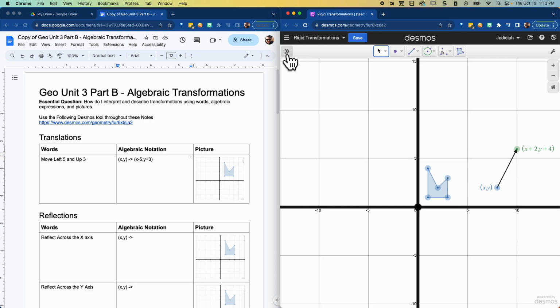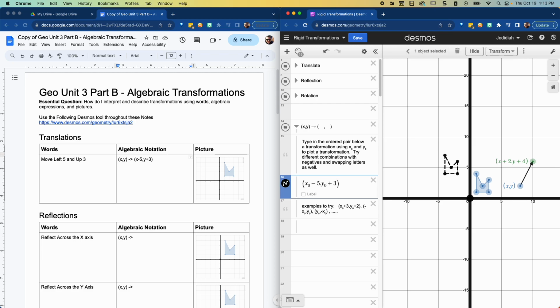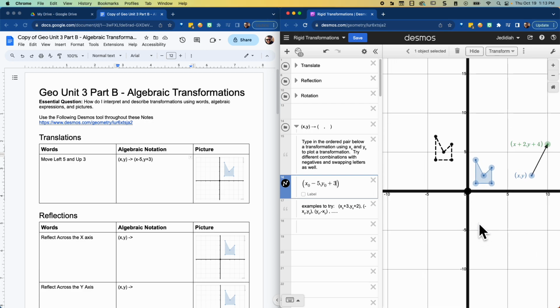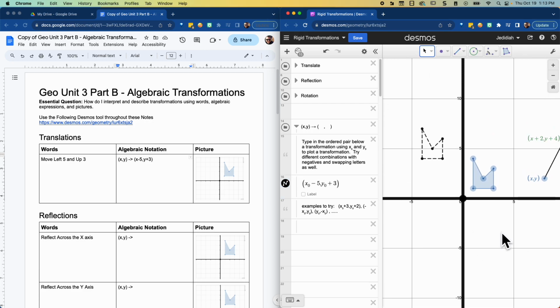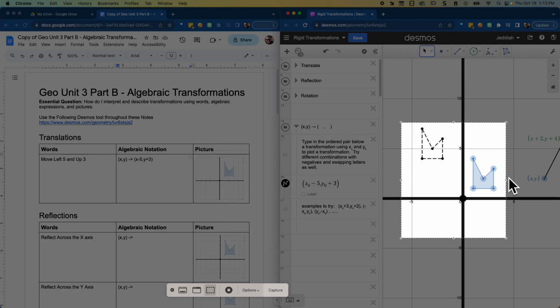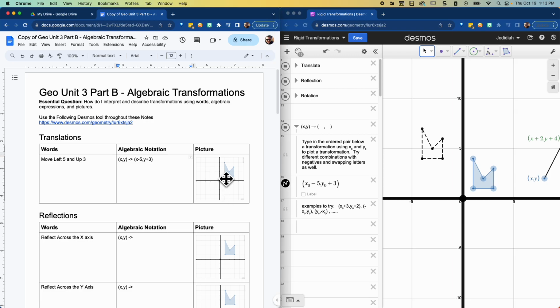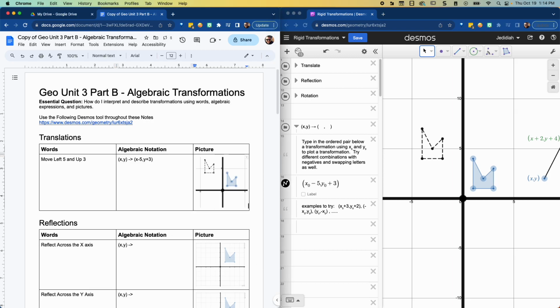There are a couple of ways I can do it. I could type it in here, x0 minus 5, pardon me, and y0 plus 3. And it would show me a picture that looks like that. And I could zoom in, screenshot that, and that would be just fine. So let's say that I wasn't sure how to do that algebraically and I needed the geometry tool to help me. So first thing I'm going to do is capture this, and I'll replace it here. But I'm going to show how we could have come up with that picture a different way.